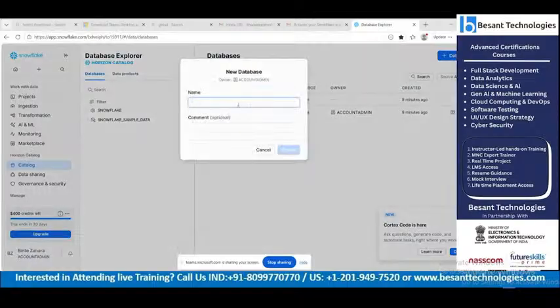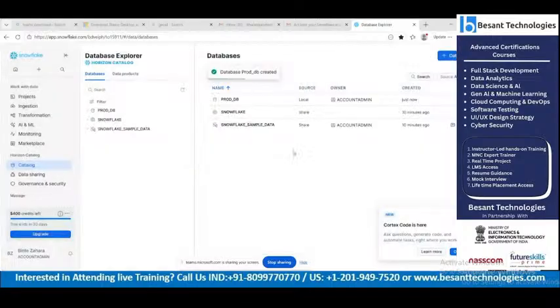Yeah, give some name, maybe prod DB or whatever. Okay, prod underscore DB database. Okay, great. So the database is created.